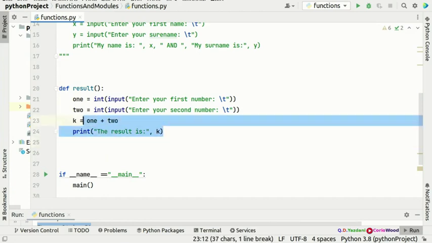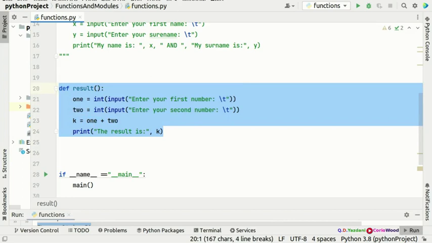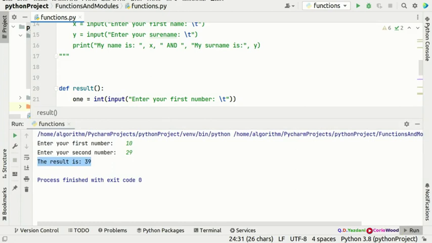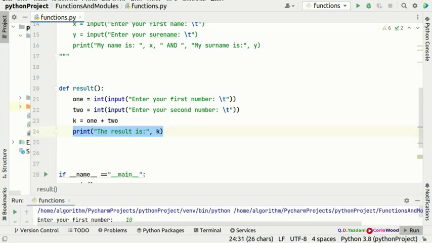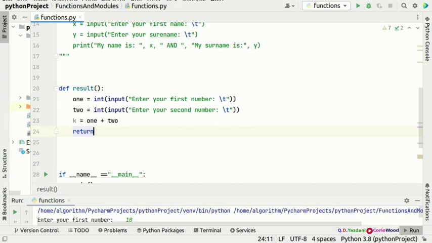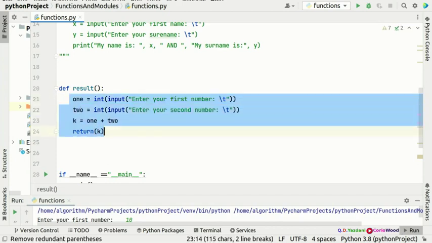Alright, so now here you're going to say that I told you I'm going to show you the return. So this print here, if you observe, is returning something to you. It's returning 39. It means that instead of this print, you can put your return. So what you want to return, you can do exactly like this here, or you want to return k. Say for example you want to return this one. This is exactly returning like before.